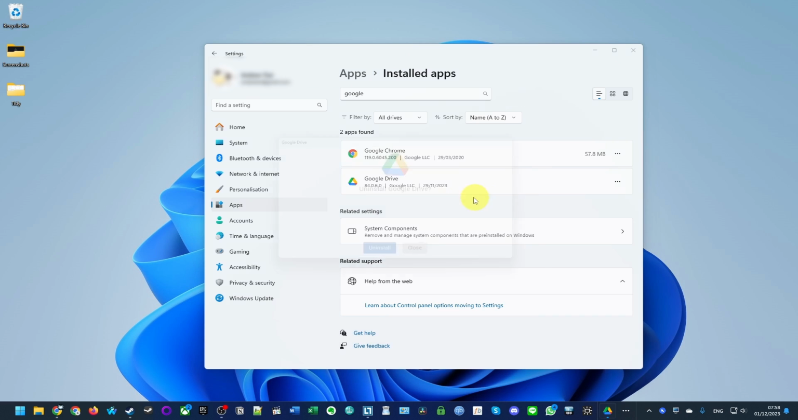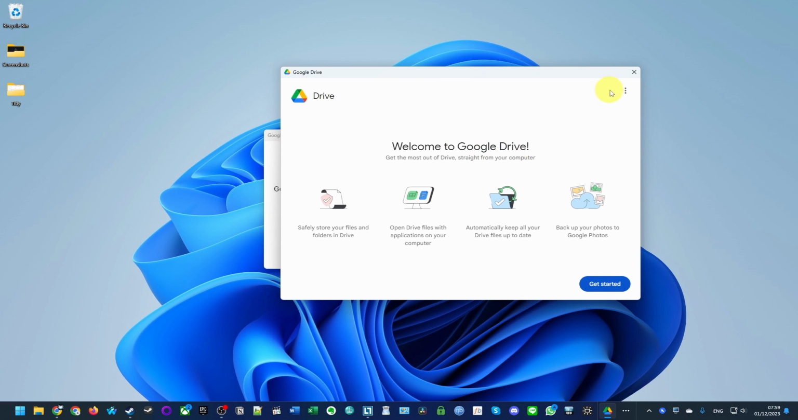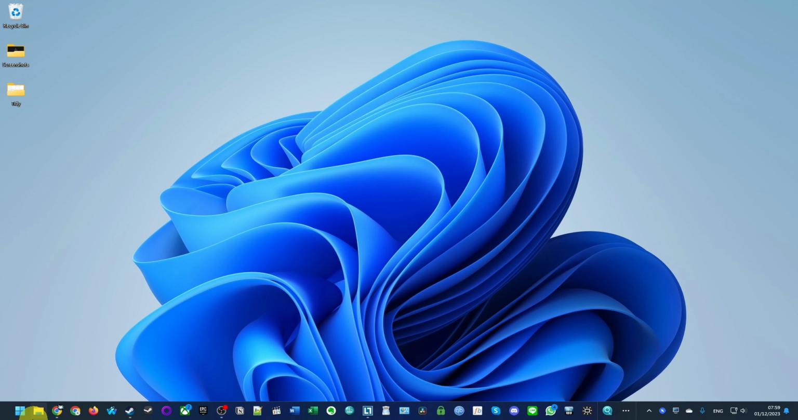Then press the uninstall button here. And now it's asking us whether we are sure we want to uninstall. We're gonna press uninstall. So here it's saying we have to quit out of the app first. So we'll quit out of any active instances of Google Drive, press exit. And then we're gonna repeat that process again.